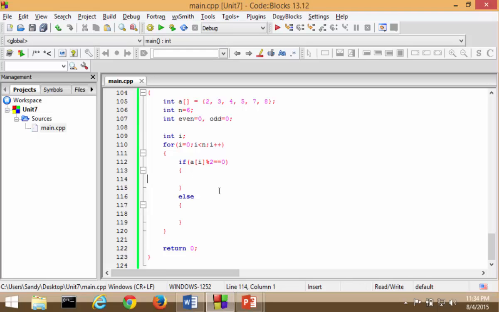Now if the first number is even, what should we increment? Even should be 1. Even plus plus. If it is odd, odd plus plus. So by the time we come out of the loop, even and odd variables start from 0 and then count. Yes. So that's the reason for initializing them with 0.